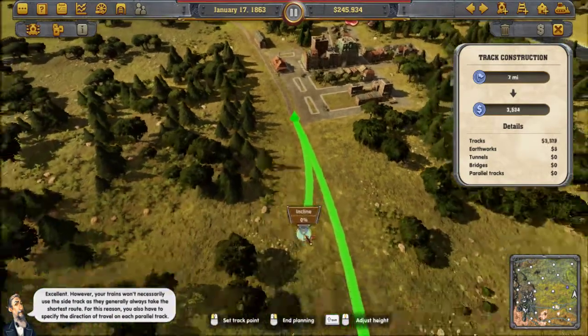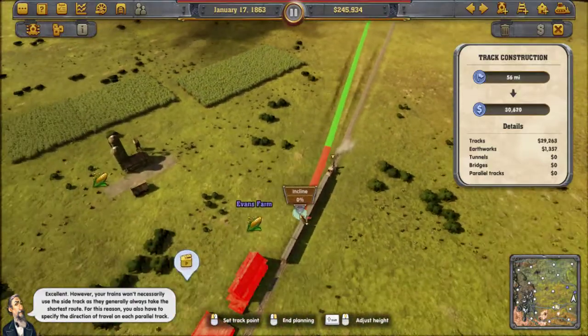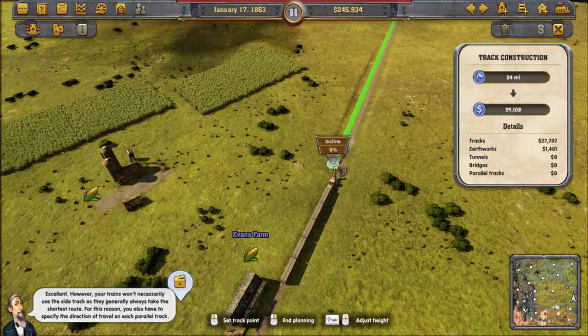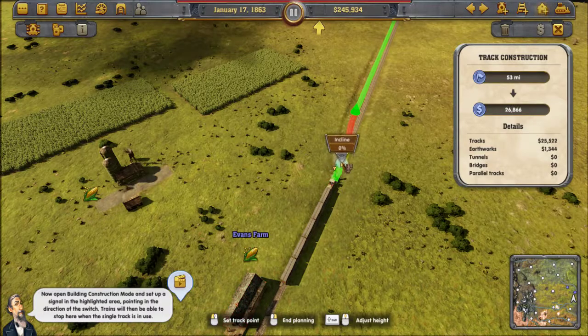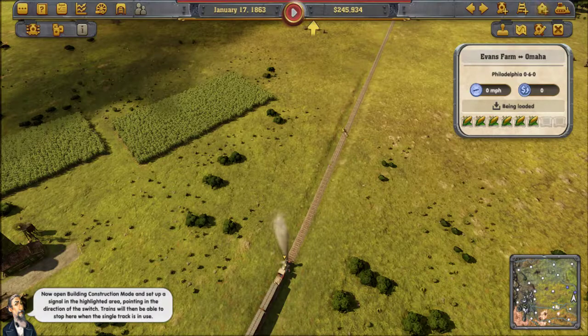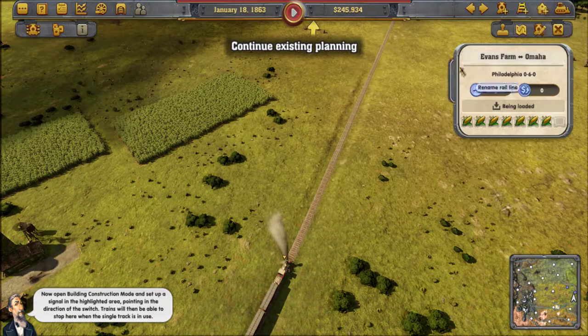Excellent. However, your trains won't necessarily use the sidetrack, as they generally always take the shortest route. For this reason, you'll also have to specify the direction of travel on each parallel track. Now open building construction mode and set up a signal in the highlighted area pointing in the direction of the switch. Trains will then be able to stop here when the single track is in use.